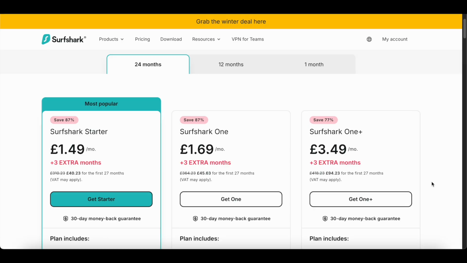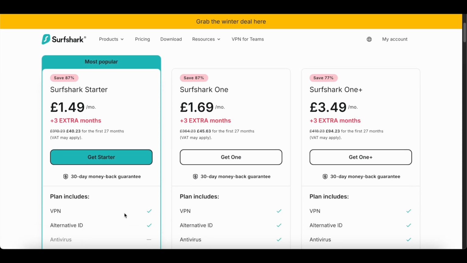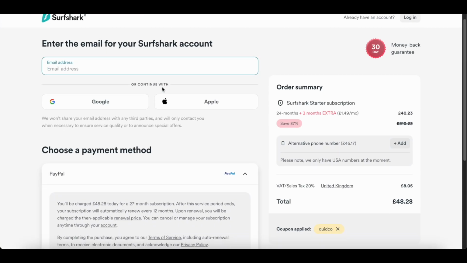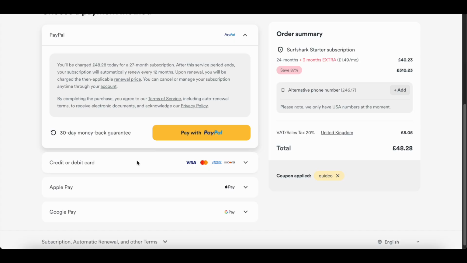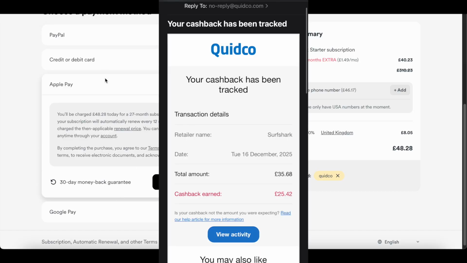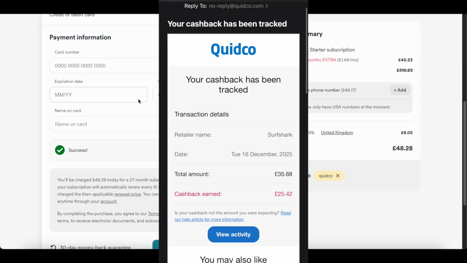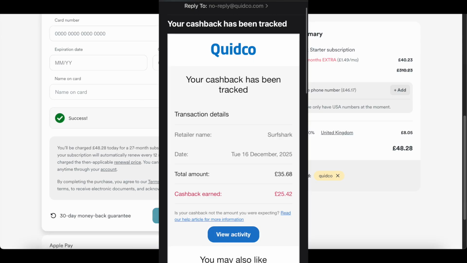But the one thing that is very important is you must make sure that you make the purchase in exactly the same tab that Quidco opens up for you, as that's how they link the sale to your account, which in turn is how you get your cashback. For the example of Surfshark, you just go ahead and pay for your subscription. And then once you've made your purchase, you should get an email from Quidco, usually within 10 to 20 minutes, to confirm that your sale has been tracked and is now eligible for cashback.